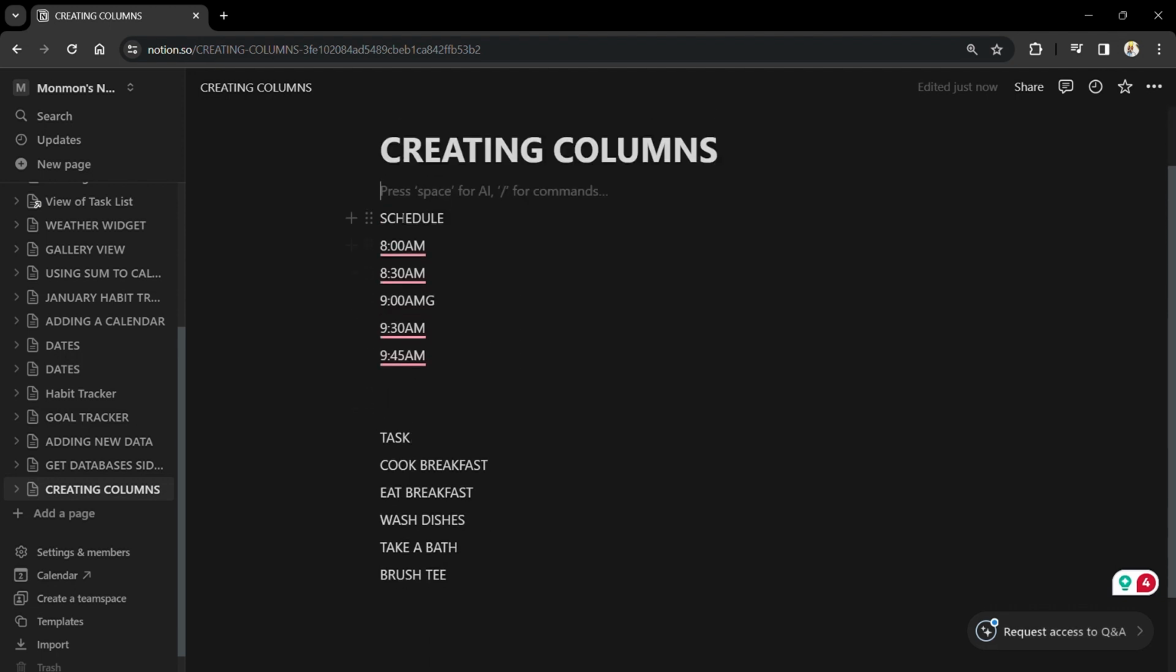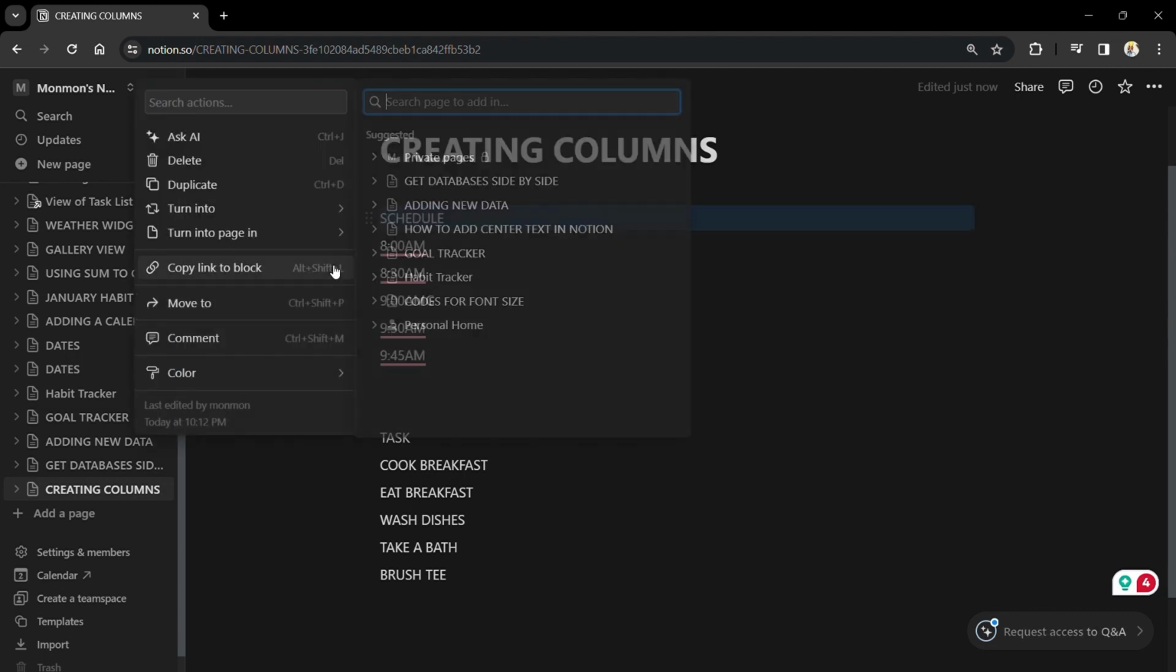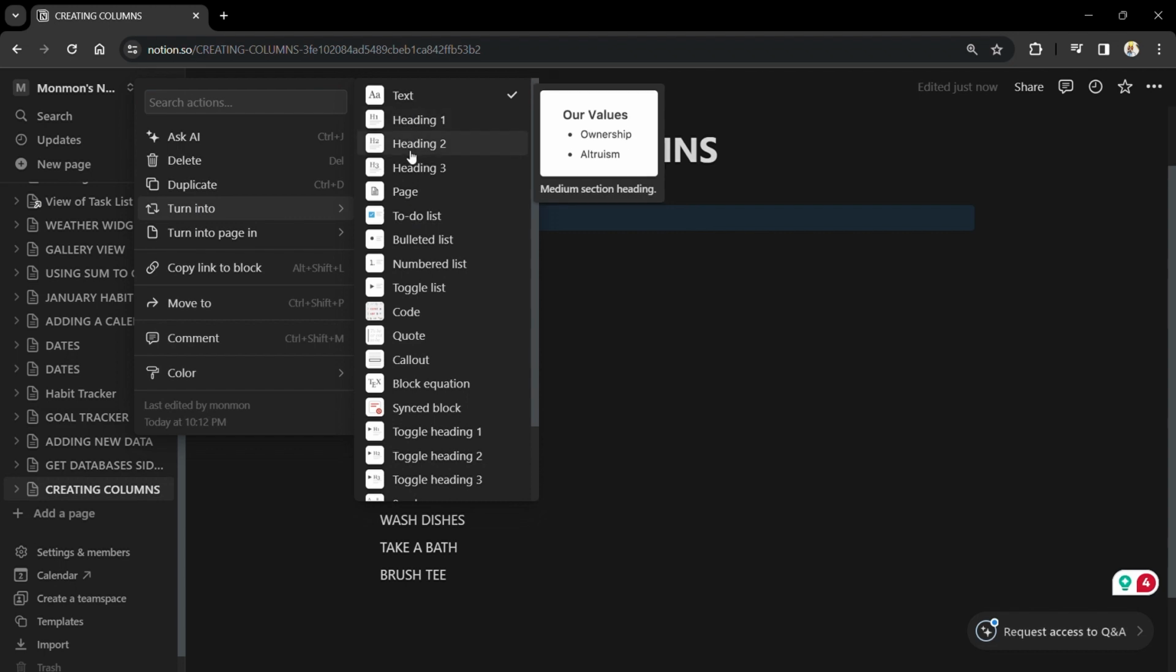Ensure you are using the web or desktop app version of Notion, as columns are visible on these platforms. Mobile versions consolidate everything into a single column.